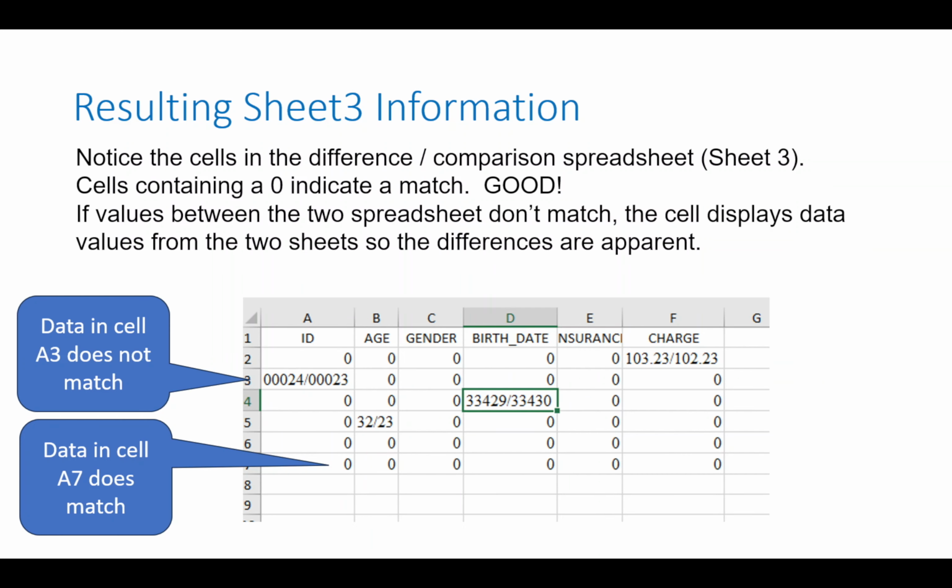The resulting sheet 3 information is as follows. Notice the comparison spreadsheet, sheet 3, shows cells containing 0 to indicate a match from sheet 1 and sheet 2, which is good. If the values between the two spreadsheets don't match, the cell displays data values from the two spreadsheets, so the differences are apparent. So we see an example here.